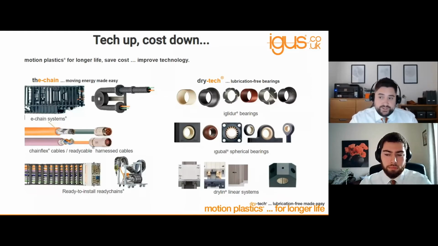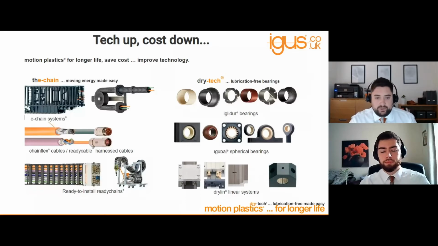So yeah, chain systems. We also have the cables, which I mentioned before, and also ready to install systems, such as the picture you see, which is a ready chain rack, which means you reel the system up to whether it be a machine or whatever, and you can simply plug it in, plug and play.